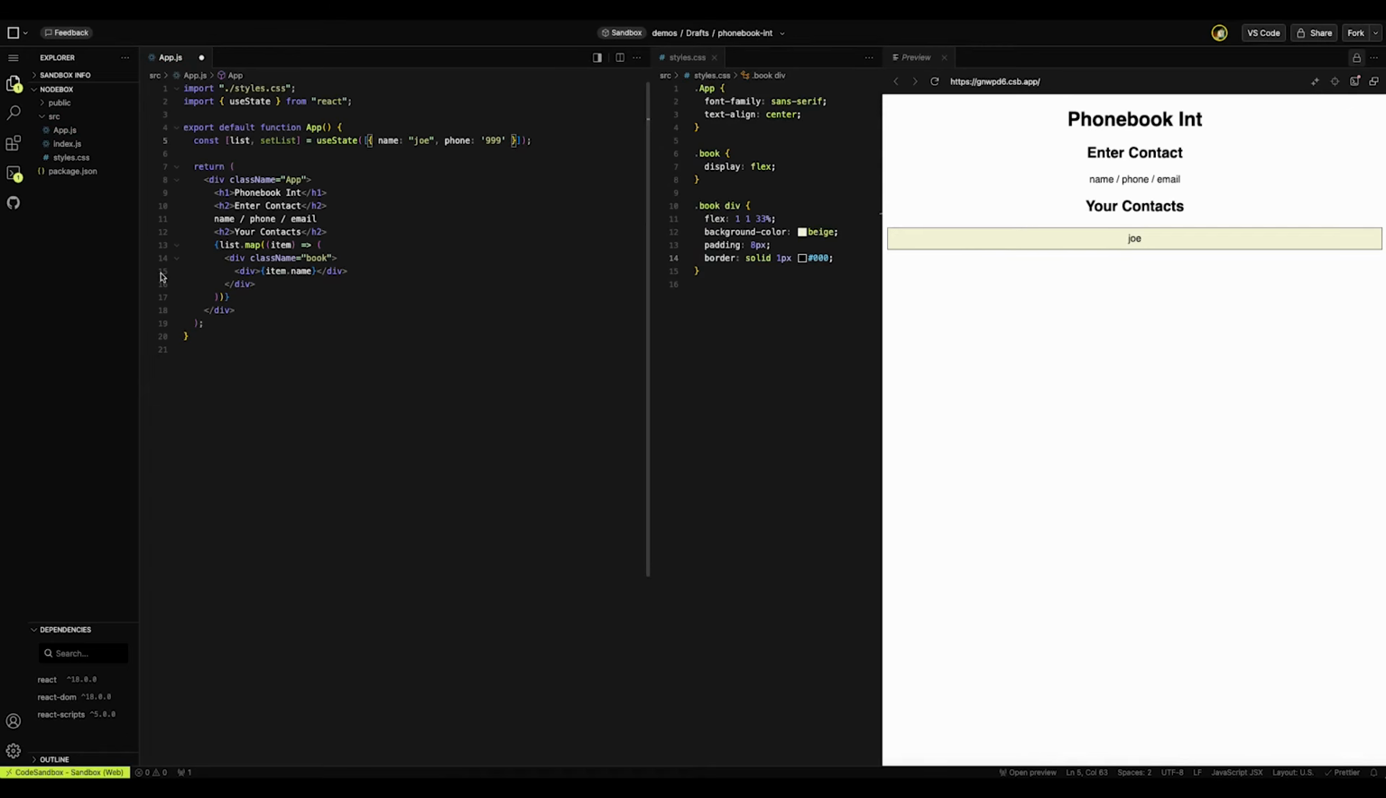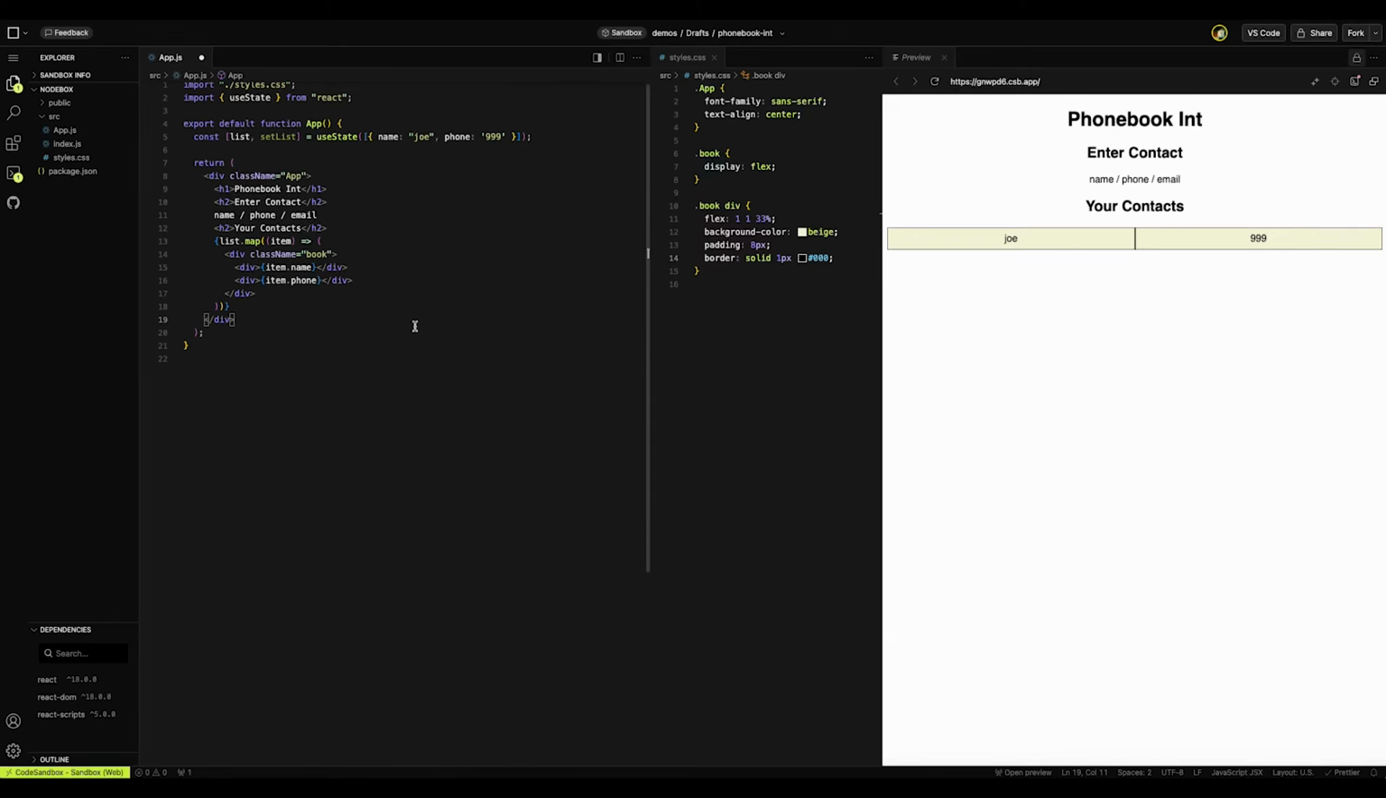999. And now, because it's on its own line, nicely formatted, copy, paste, paste, item.phone. So now I've got two things. I'm going to add an email later, but for now, let's go ahead and stick to these two items which we have, and they're all set to go.